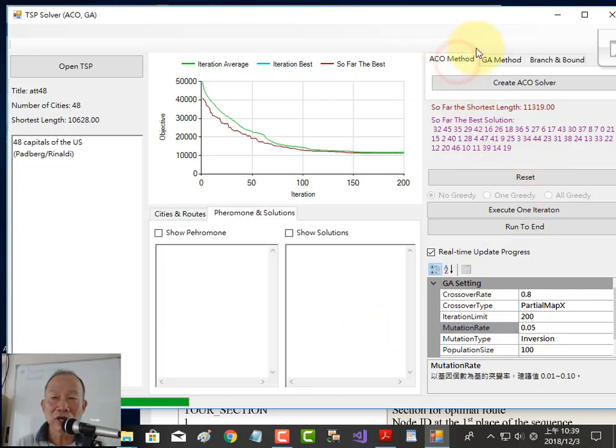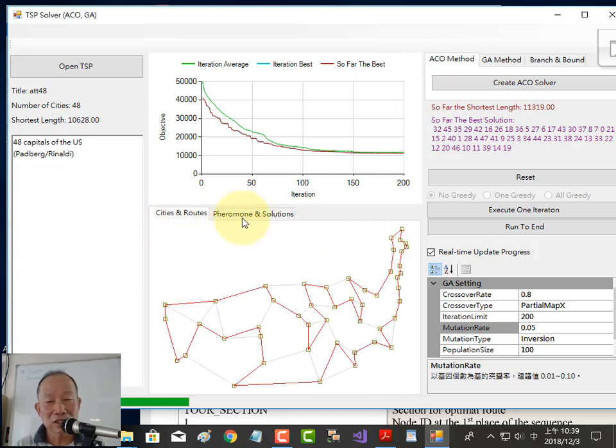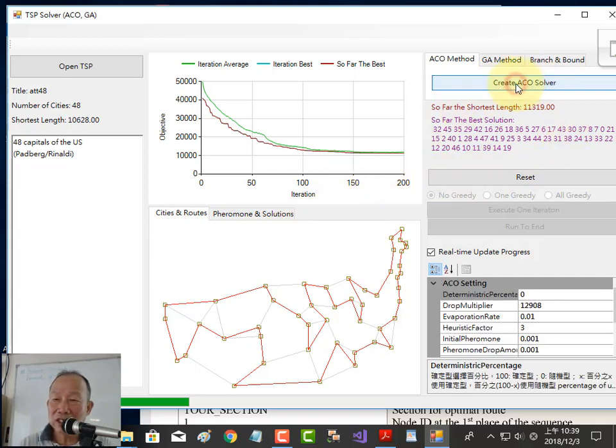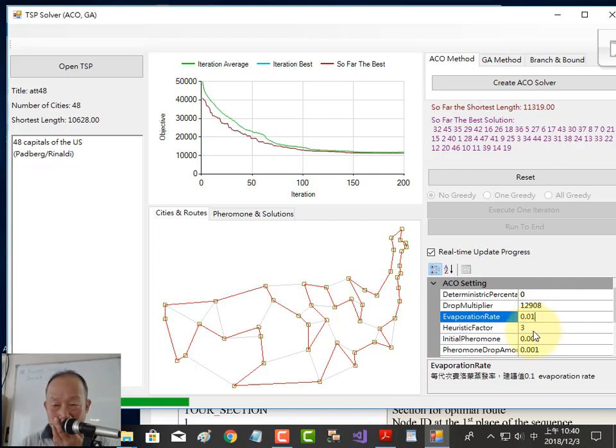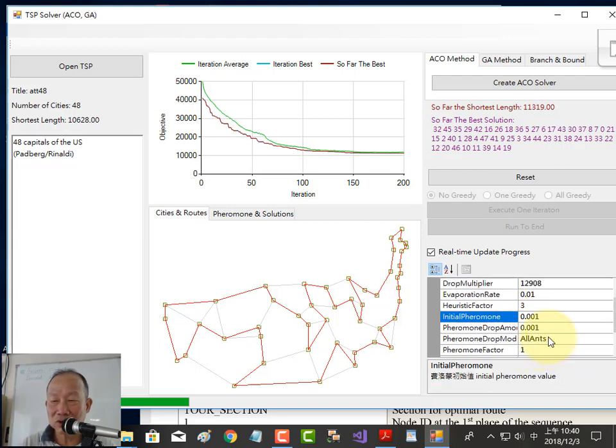If we use ACO, right now it's similar. ACO does have a pheromone value, and if we like, we can still display this starting problem information right here. So create the ACO solver. What kind of parameters can the user specify? Let's show. Drop multiplier, well, it's for ASN, I think. Evaporation rate 0.01. Heuristic power factor 3. Initial pheromone value: initially, pheromone values are all equal to this value. Pheromone drop amount, 0.001 is quite small anyway.